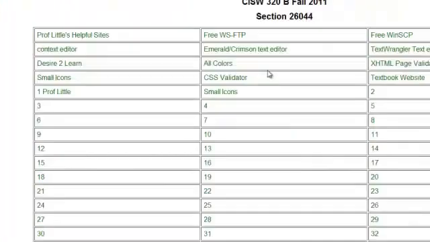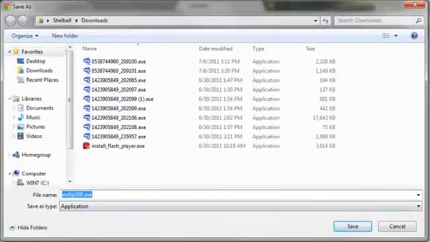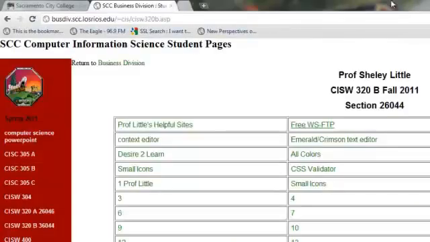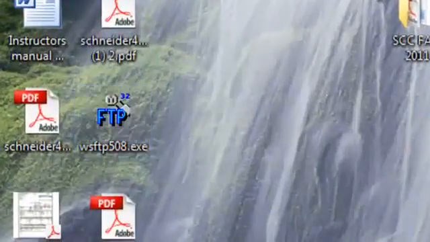and you've been assigned your number. If you forget your number, again, just go into the grade book of D2L, and you'll see which number belongs to you for your login ID. So the free WSFTP is located here at the top. Go ahead and download that onto your computer. And then once you download that, this is free software as long as you're a student.